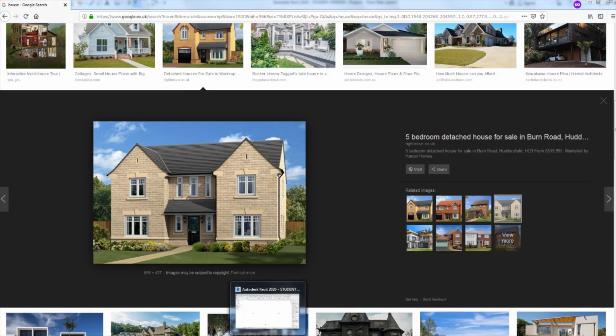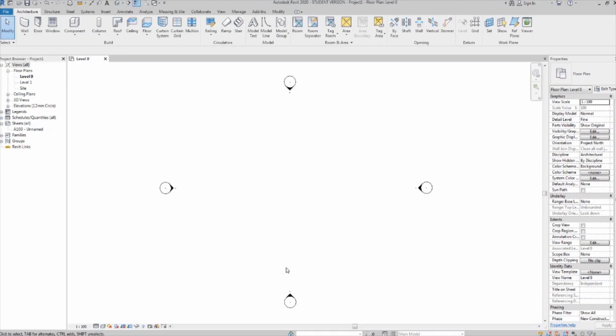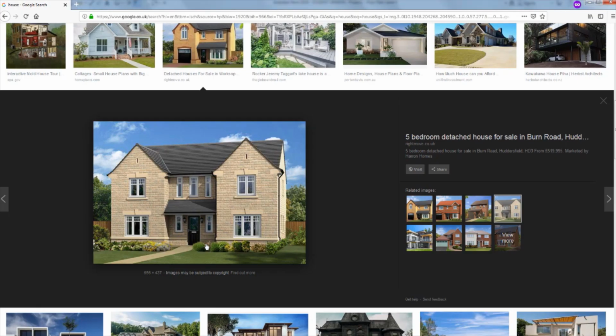Okay, so go into your Revit, just to look at the house quickly. I would say that's approximately 3 meters wide, give or take. Maybe a bit less than 3 meters wide. And these are probably 3 meters wide each as well. I'd say 3.5. So 3.5 and 3 and 3.5. 10 meters. Okay.